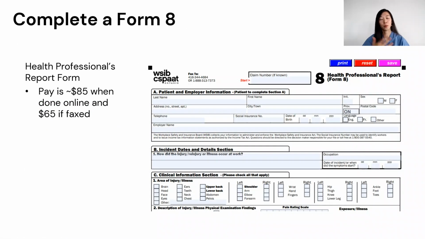When a patient comes in to you for any sort of workplace injury, you want to encourage them to work with you to fill out a Form 8. If you complete a Form 8 on the WSIB website, it's $85 when it's online and $65 if it's on paper and faxed.